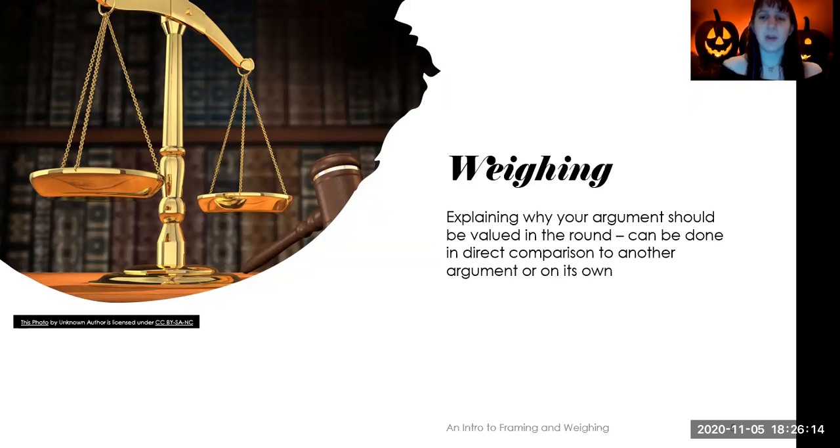In terms of weighing, people tend to characterize it as something that happens later in the round once the arguments have actually been made, but you can also do it earlier on, like in a PM or LO speech. Basically, you want to explain why your argument should be valued in the round, and you can do this through direct comparison, weighing your argument in comparison to their winning argument, or just on its own, explaining why the argument should be weighed highly.